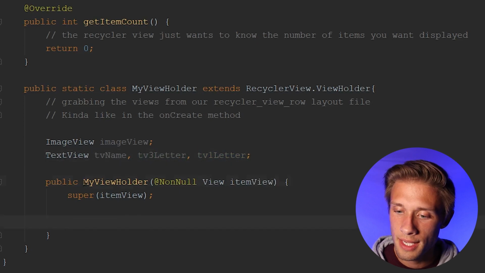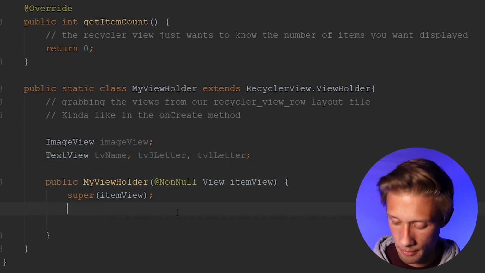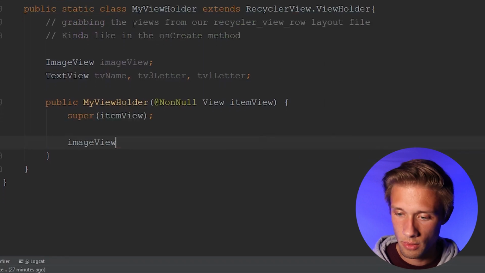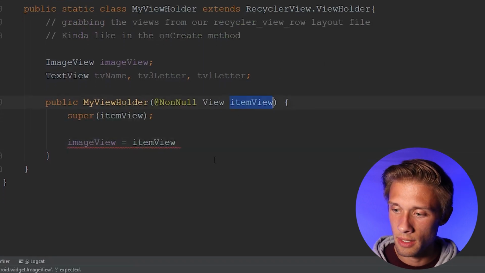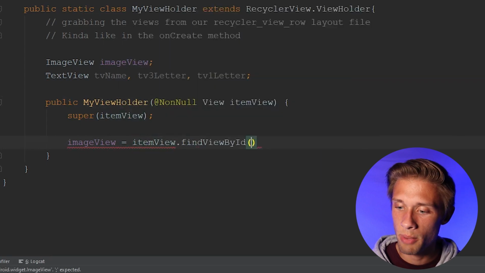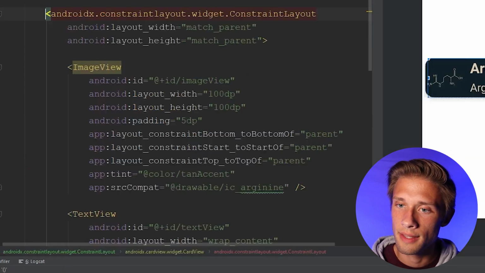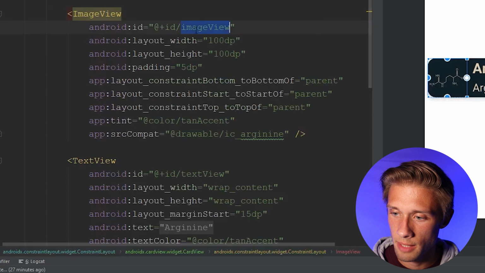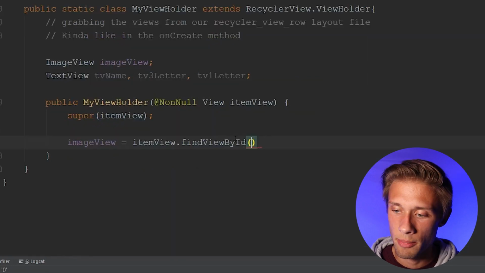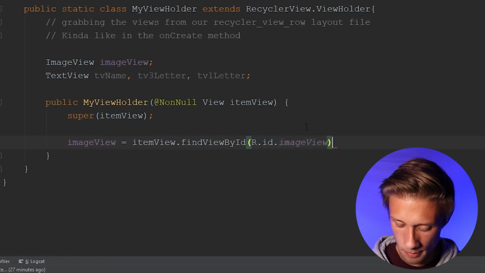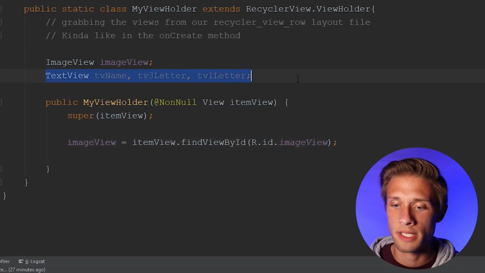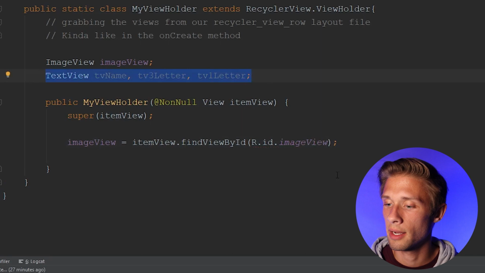And then within the myViewHolder part right here, we're just going to do our image view, set that equal to the itemView, right? So that's this right here, dot findViewById. And then what ID did the image view have? I'm assuming just imageView. So I'm going to copy this, come back over, R.id.theImageView. And then I'm going to go ahead and do the same exact thing for our text views, and then I'll be back.